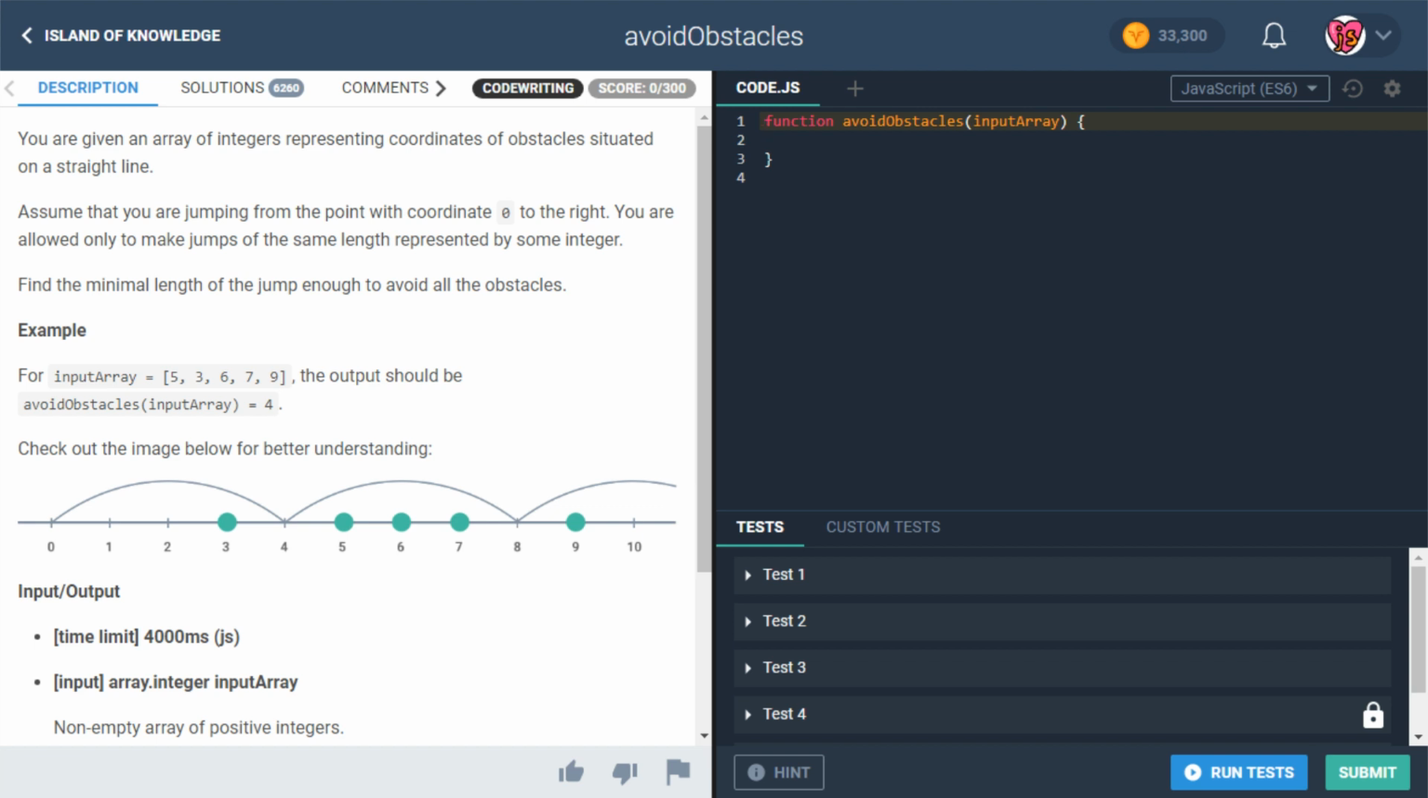You are given an array of integers representing coordinates of obstacles situated on a straight line. Assume that you are jumping from the point with coordinates 0 to the right. You are allowed only to make jumps of the same length represented by some integer. Find the minimal length of the jump enough to avoid all the obstacles.